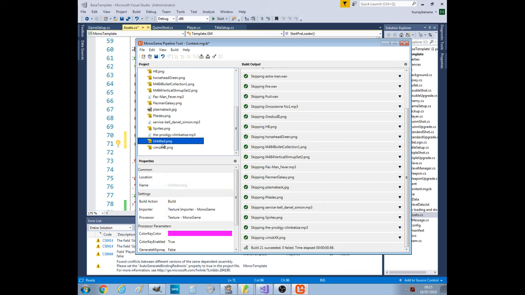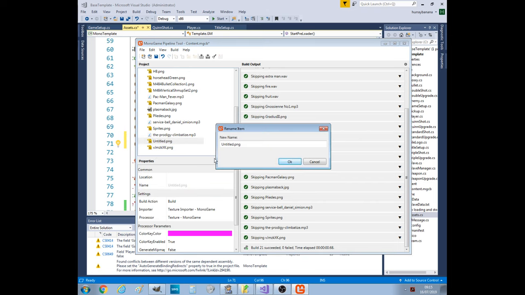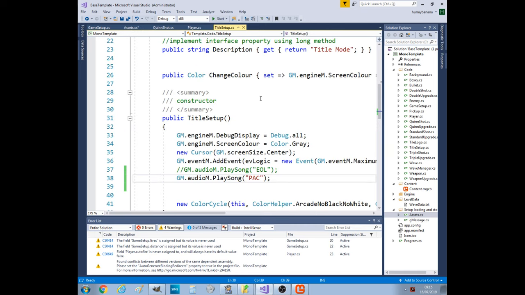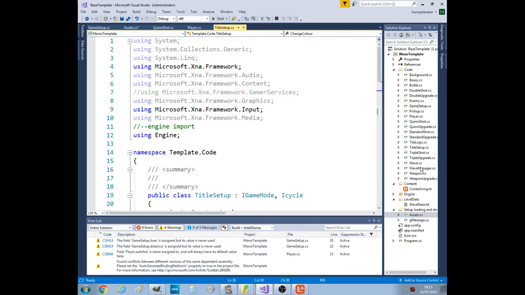Right, I'll go back to that and do that again. So rename, copy that, cancel. Go back, paste that over. So I don't want the dot. So I'm just saying load untitled, store it in TXBK. Okay. Right, so if I now go to the title screen, so this is title setup.